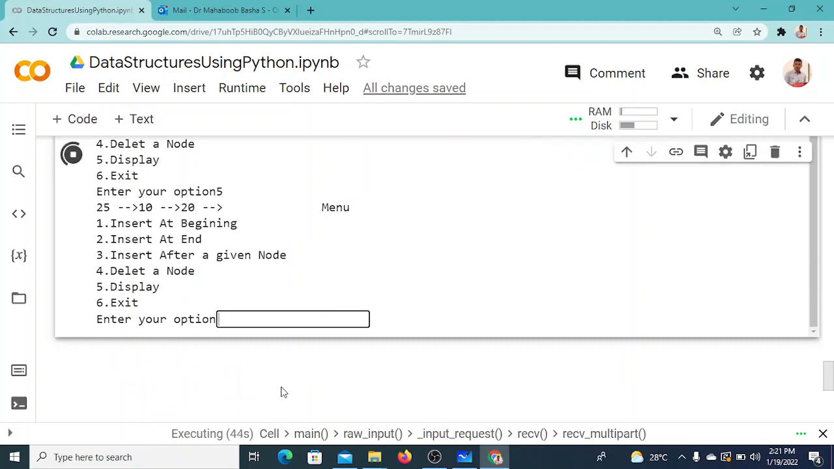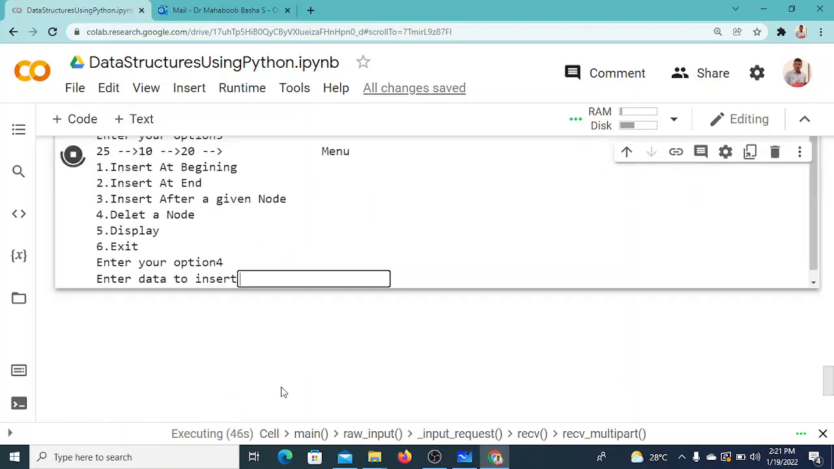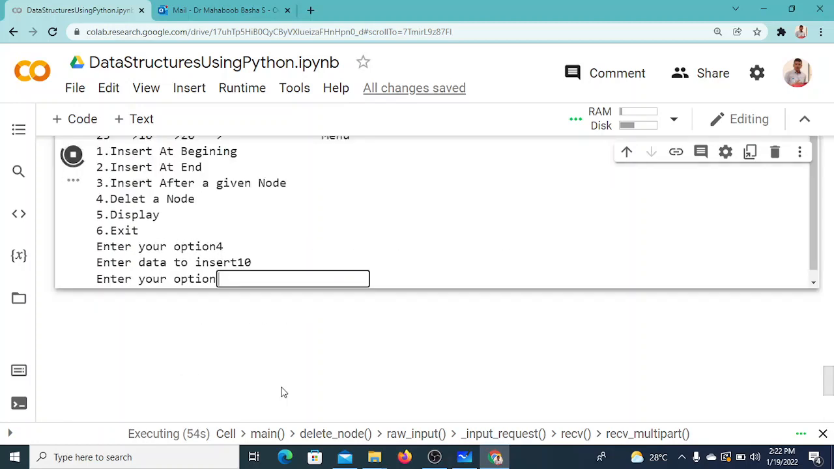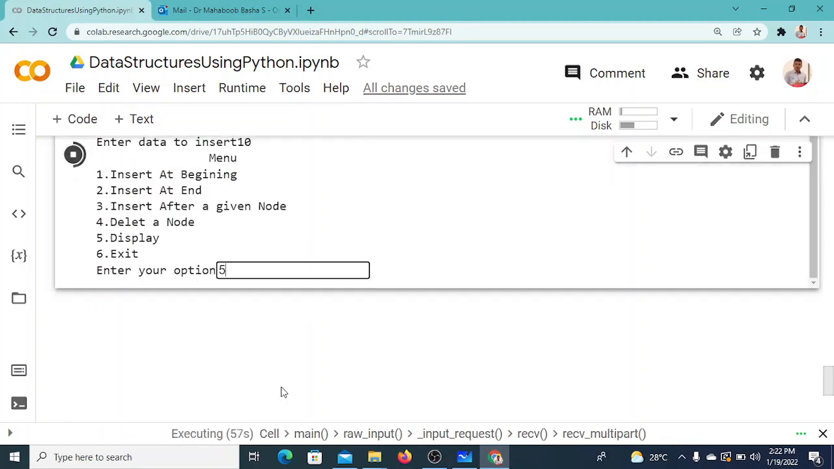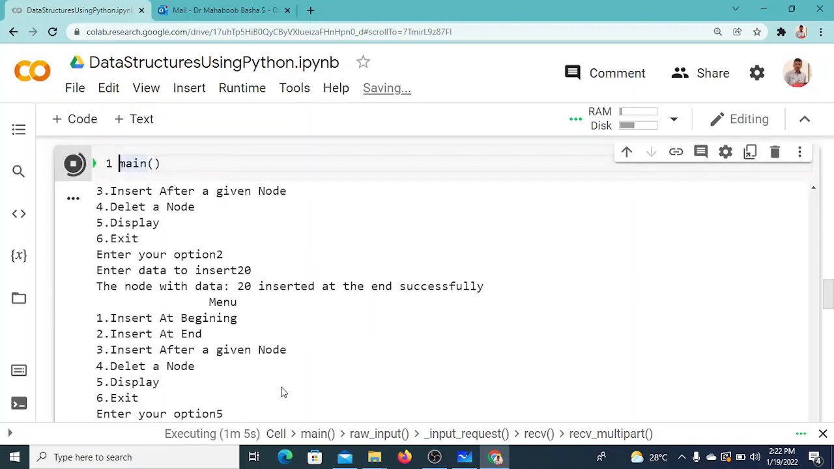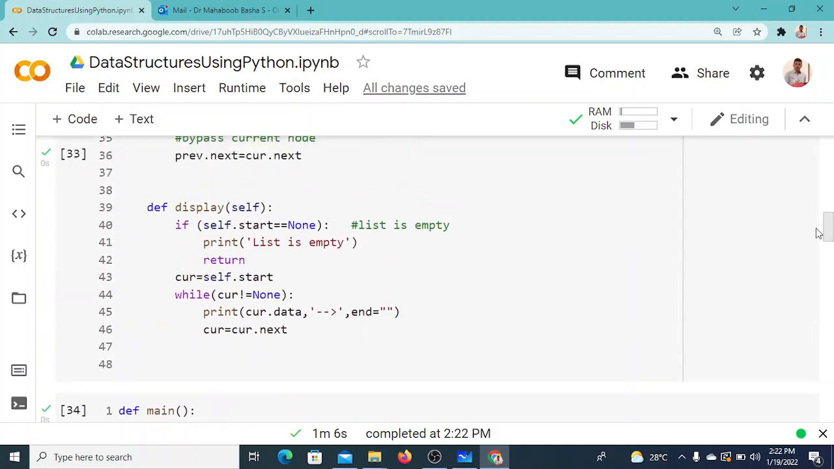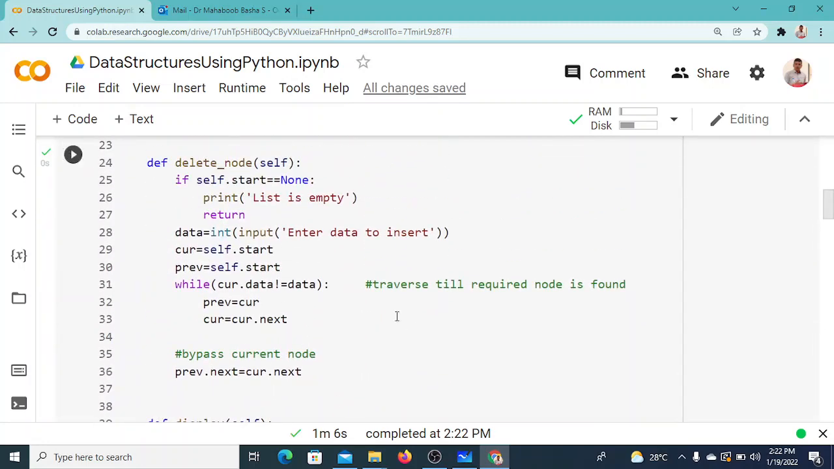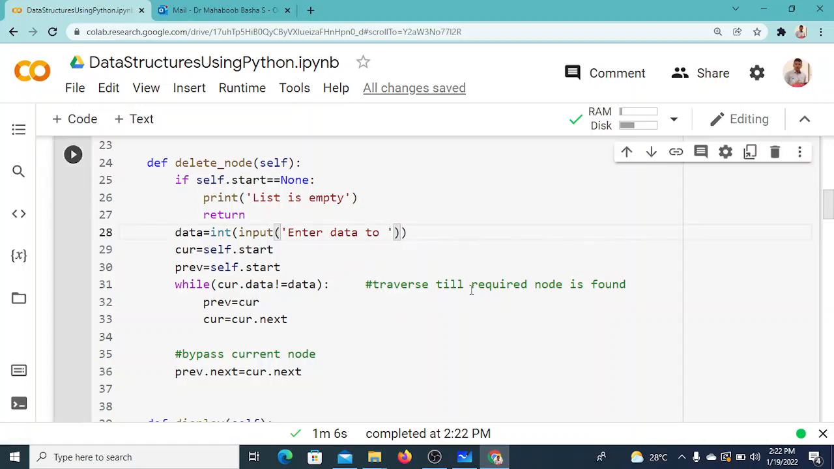Now I want to delete 10. So I'll delete 10, enter data to delete. There the message I have to modify, delete node. So if I delete 10, it will be deleted. Now we check whether 10 is deleted or not. So 25 20, it is deleted. It is working fine, but it is not necessary that it works for all. It is working fine when the node is present somewhere in the middle of the list.